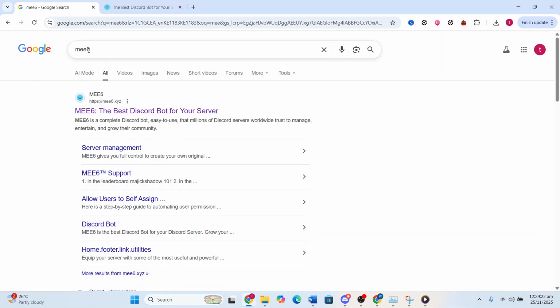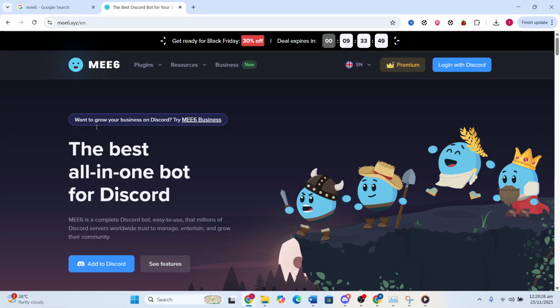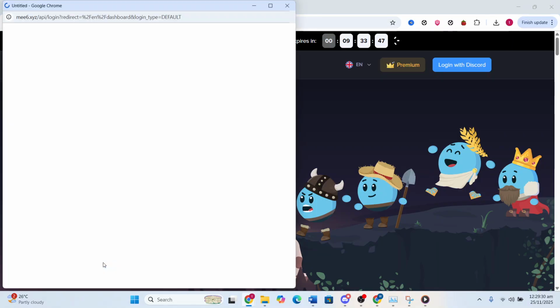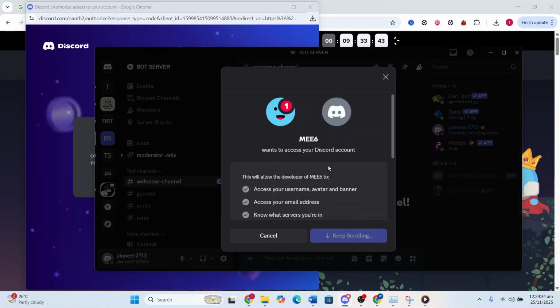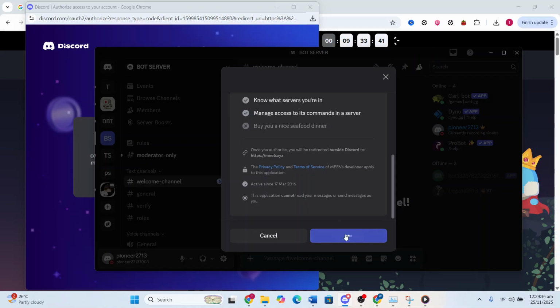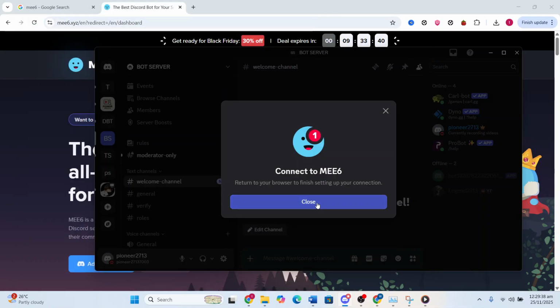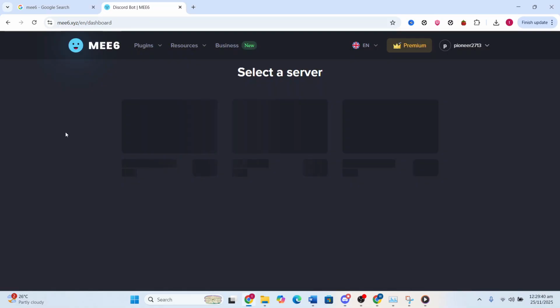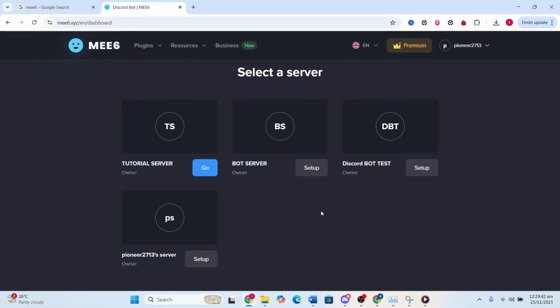Just go to your browser, type in MEE6, open up the first link that says MEE6.xyz, and then come here, click on Add to Discord, and then it will open up this pop-up. You need to authorize your Discord account. Go ahead, scroll down, click here on Authorize, and then after that, you can close this, return to your browser, and now you select this server.